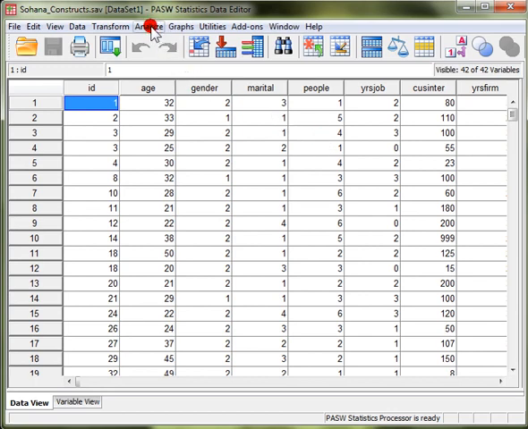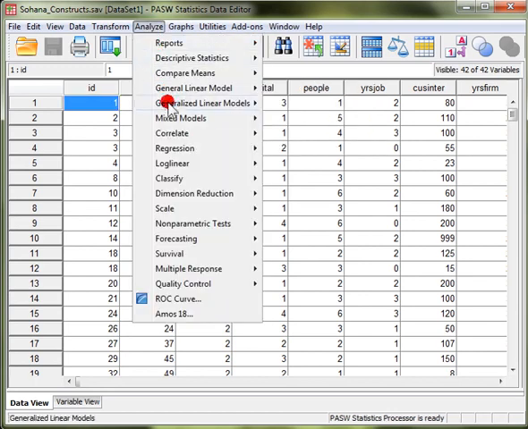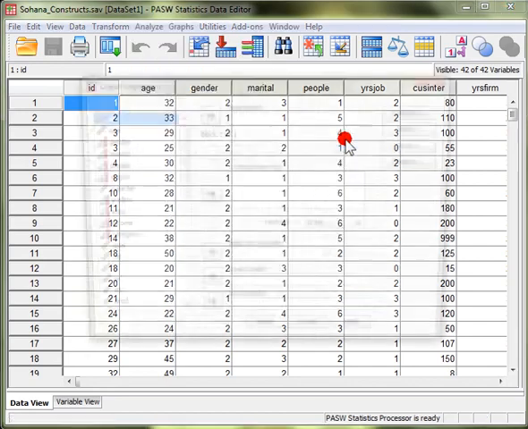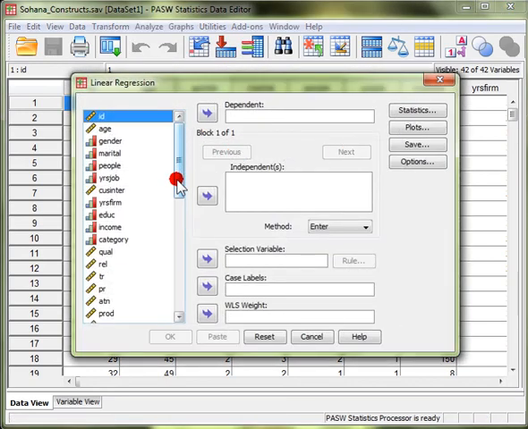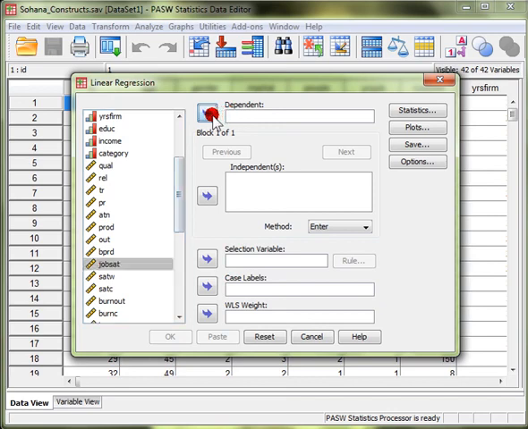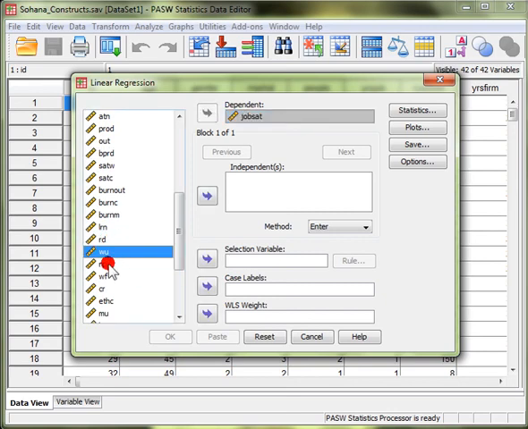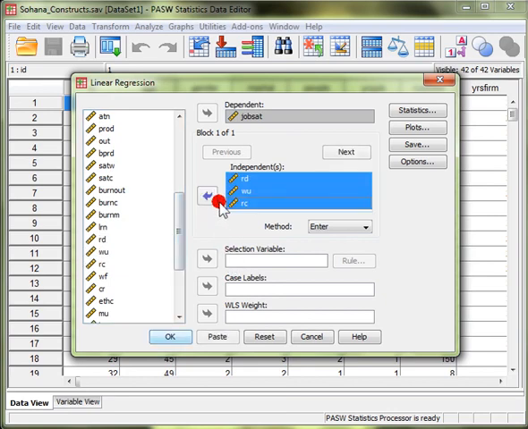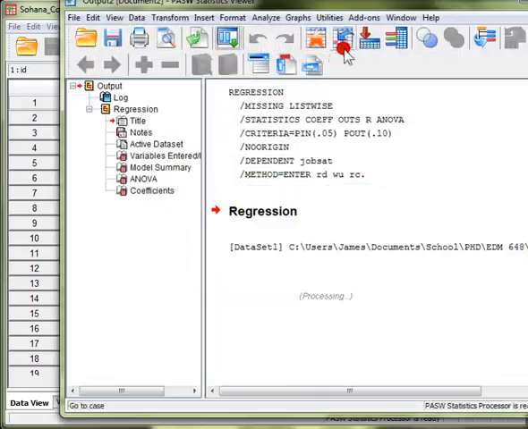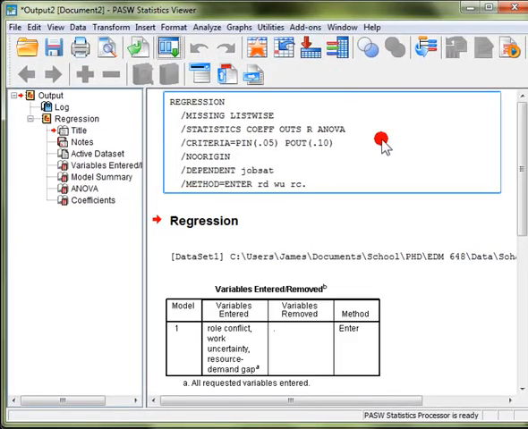To do the same kind of analysis, I'd go to Analyze, Regression, Linear, and select my dependent variable. That was job satisfaction. And my independent variables, what were those? Something like work uncertainty, role conflict, and resource demand gap. I think that was it. You can go through these options if you want. There's nothing we really need for this kind of analysis that's not already defaulted. So hit OK, and let's look at the results.